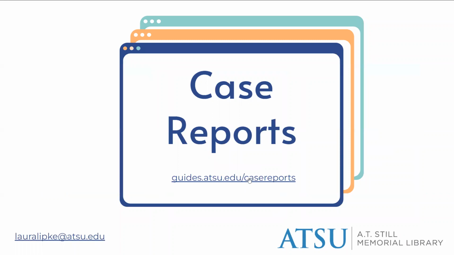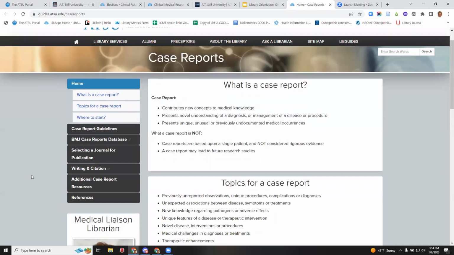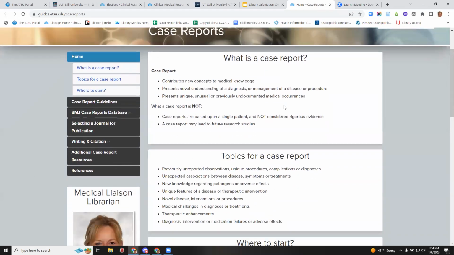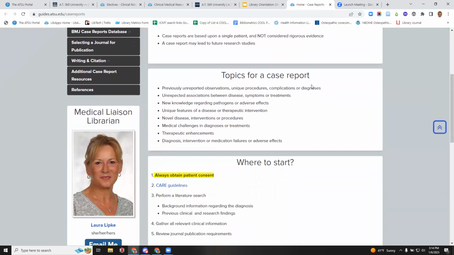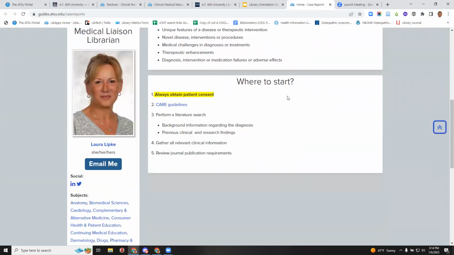So let's take a look at the case reports. I've developed a guide specifically for this assignment. It talks about what a case report is. It gives you examples of topics for case reports and talks about where to start. Please note that the first step is highlighted.